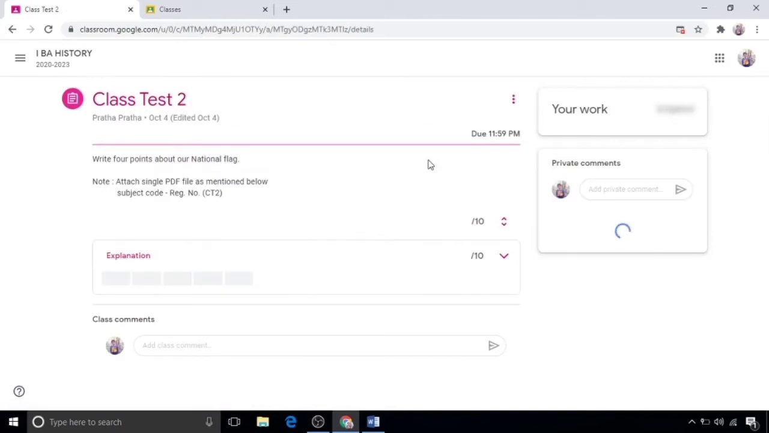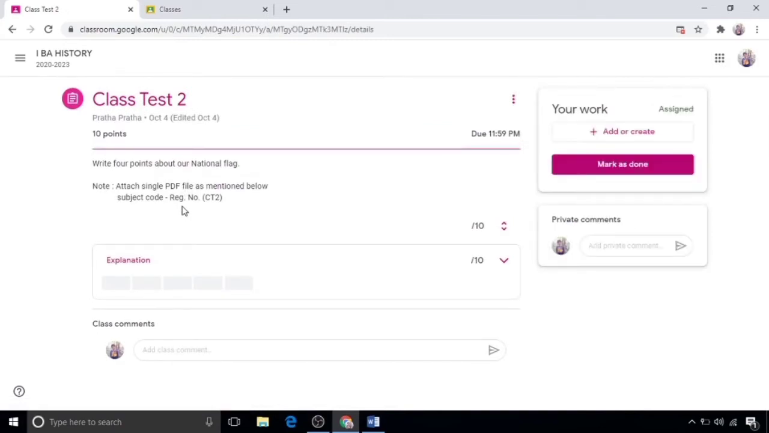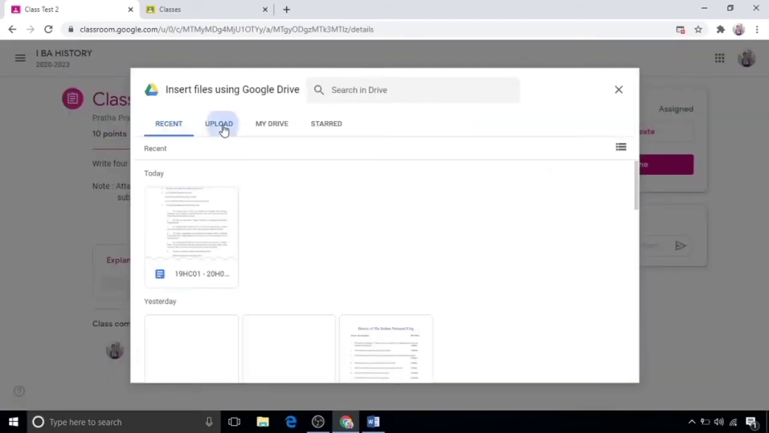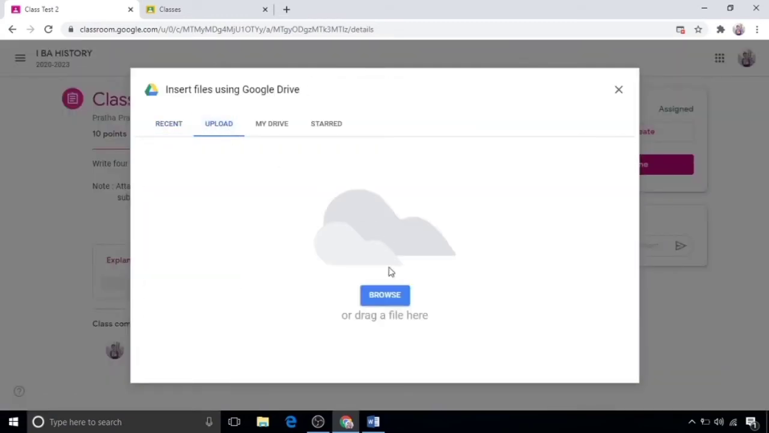Click on it. Read the instructions given by the teacher. No attachments here. The question is directly given. Verify also the rubric for out of 10 marks. I have prepared my answer in writing. For this work, I am going to add my written copy as a PDF. So click on, select file. I am going to upload from my device.